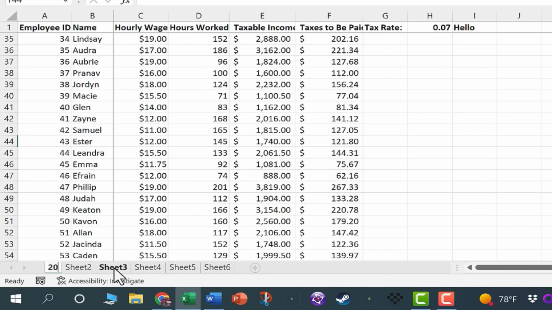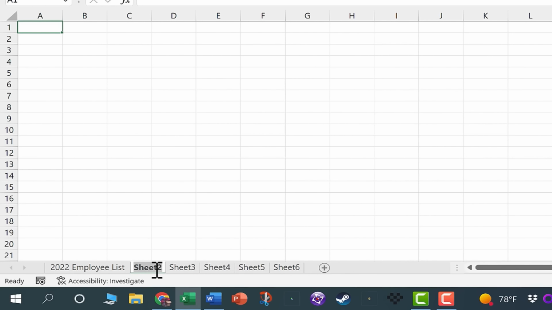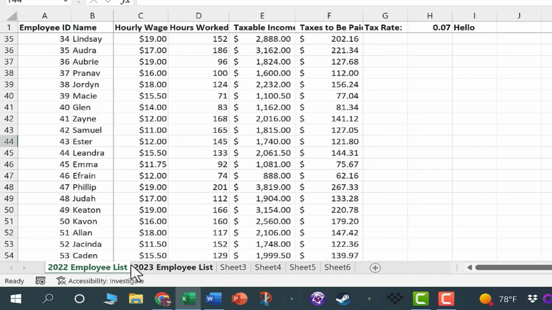So I'm going to call this 2022 employee list, and then I can tap enter on the keyboard. That's the new name of this particular sheet. If I double click on sheet 2, then I can name that 2023 employee list. Tap enter. So I would encourage you to get to the point where you use more than one sheet in a workbook, if it makes sense to do so.